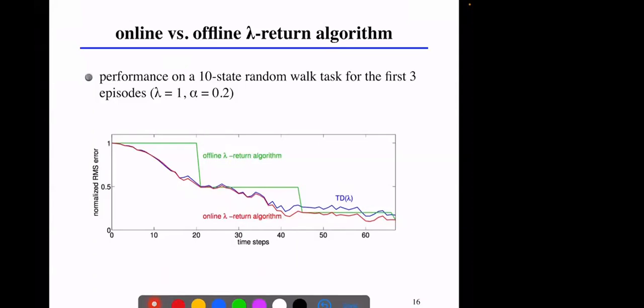Okay. Can you explain again the intuition behind the way you made the online lambda return algorithm that matches the TD lambda?